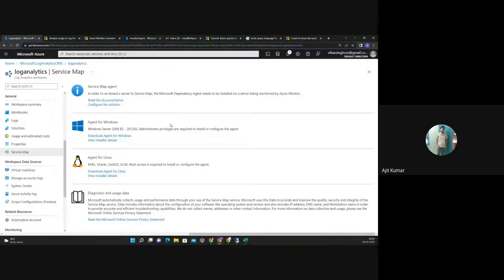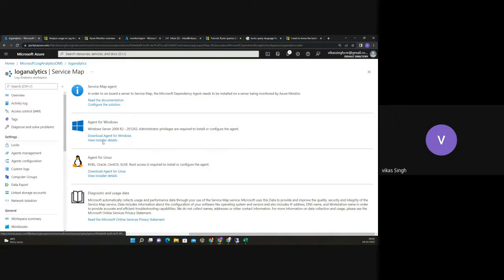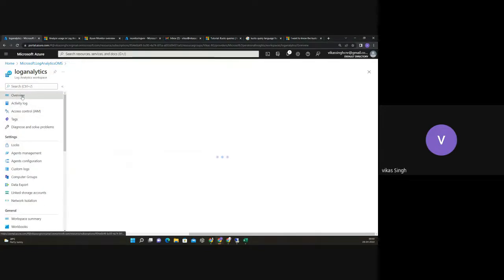Hope this is okay for log analytics workspace. Yes, Vikas. So there is some agent configuration also, where you can install an agent, and then that agent will send data to this virtual machine. That is the agent configuration which we are talking about here.